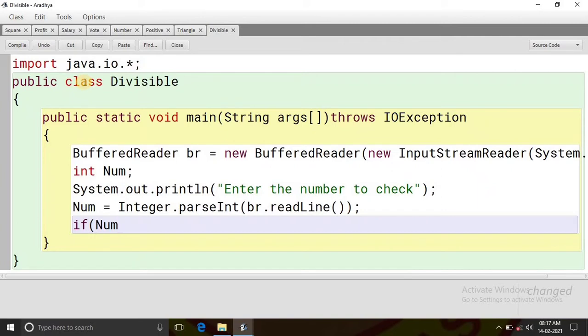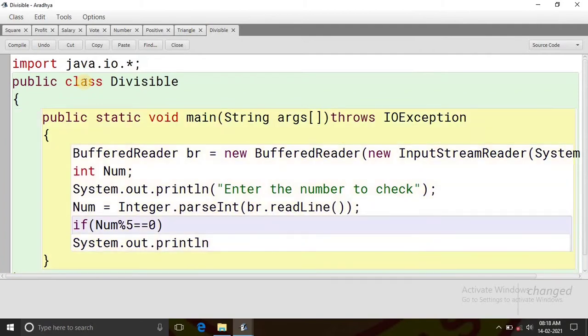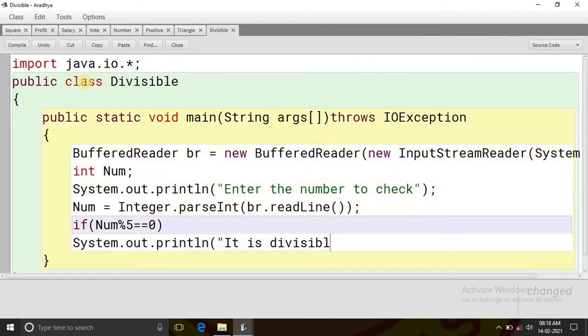We will use mod here. If number mod 5 returns 0, that means the number is divisible by 5. We will give a message: System.out.println("it is divisible by 5"). We have given the message it is divisible by 5.